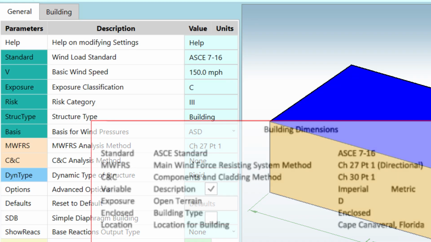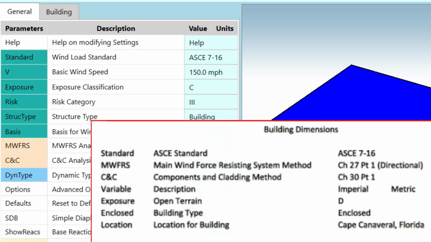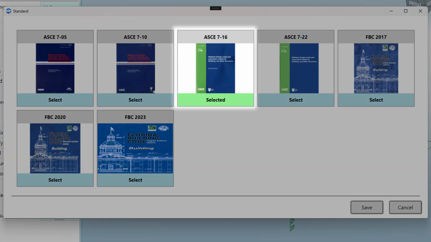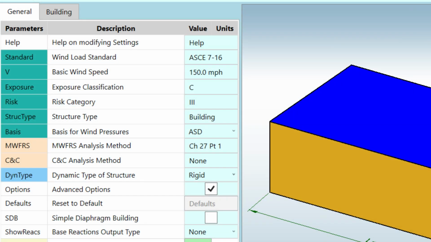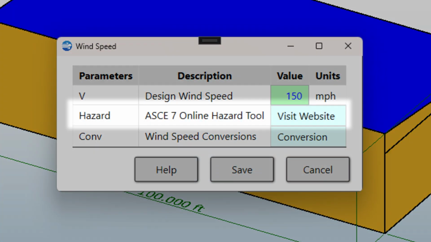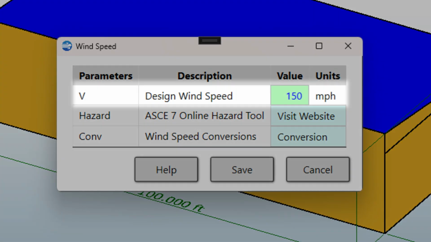First, we will enter the wind load standard, which is ASCE 7-16. Next, we must enter the basic wind speed. Normally, we would go to the ASCE hazard website to determine it, but we already know that it is 150 miles per hour.